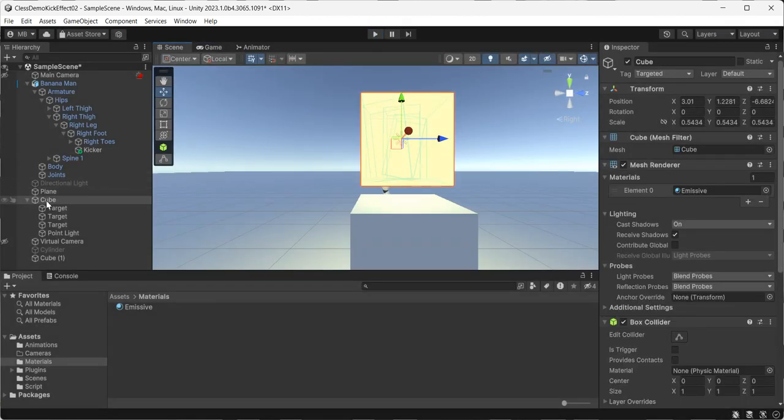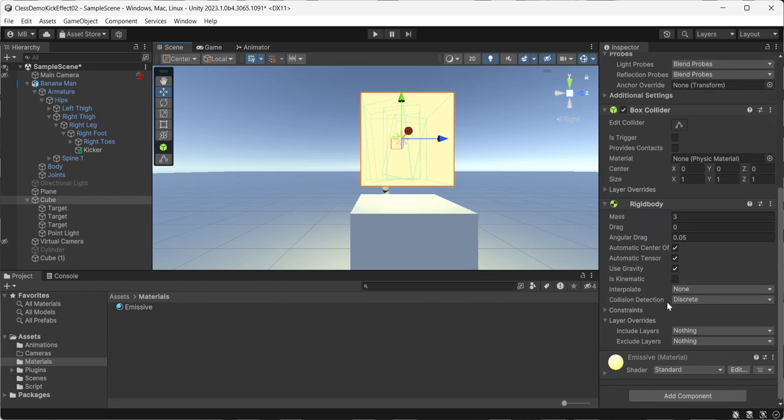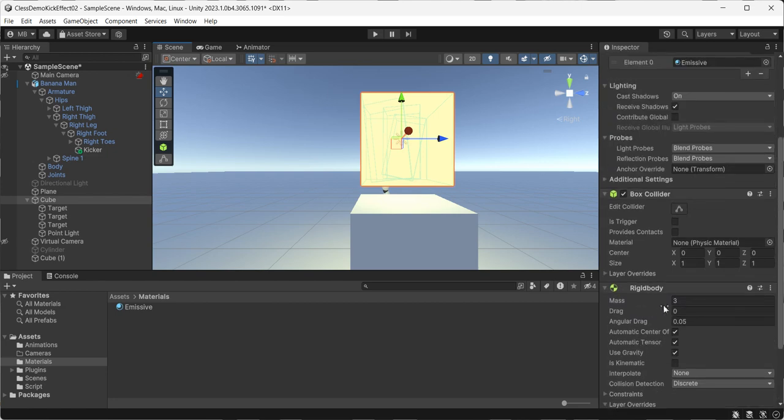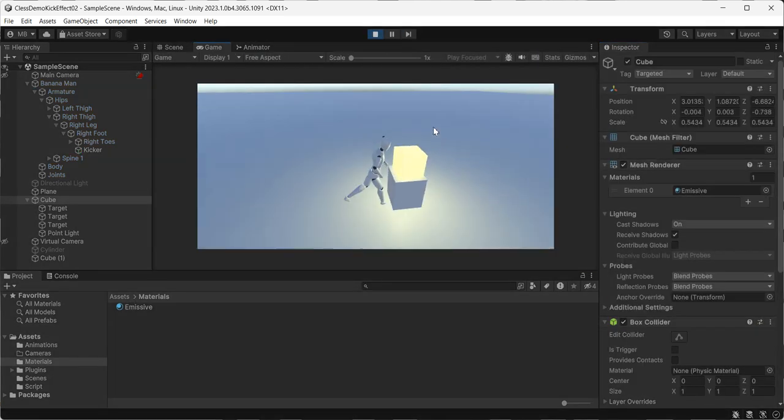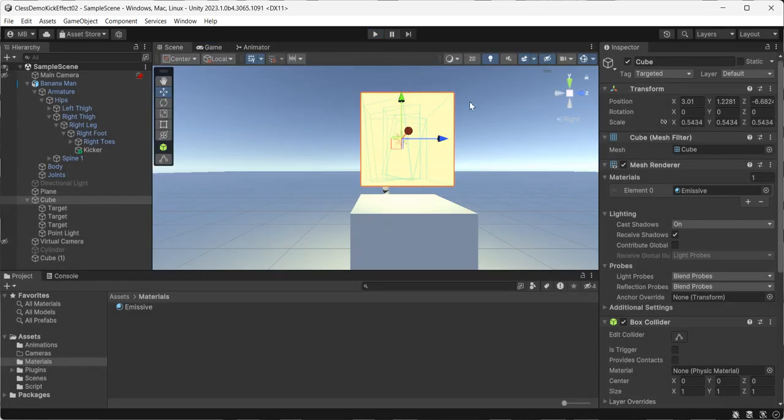One thing else I should do maybe. I've got the box, the cube here selected. Its rigid body mass is 3. We can maybe make it 5 or something, and then it won't fly quite so high. But so what I'm going to do is populate this world with these kinds of, yeah, that's much better. Populate this world with these kinds of lights and go around kicking them out.